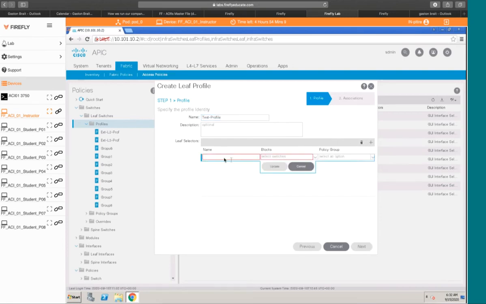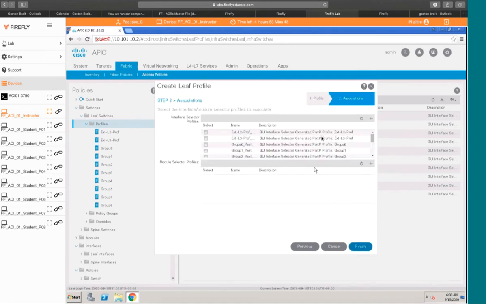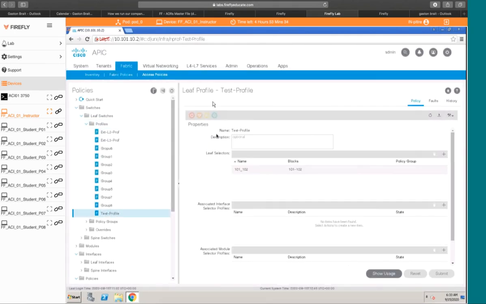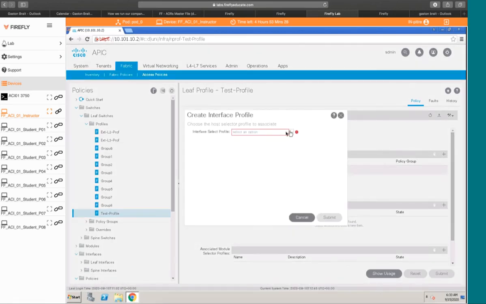So I'm going to select the leaf selectors. So let's say this is 101_102. And here I would choose blocks. Okay. So basically I'm saying, because this is a VPC, I want the VPC pair to be switches 101 and 102. Okay. I could choose a selector from here. I'm just going to go and finish and add it manually once it's created. So we have the selector. Now what I'm going to do is I'm going to associate the profile I created before.